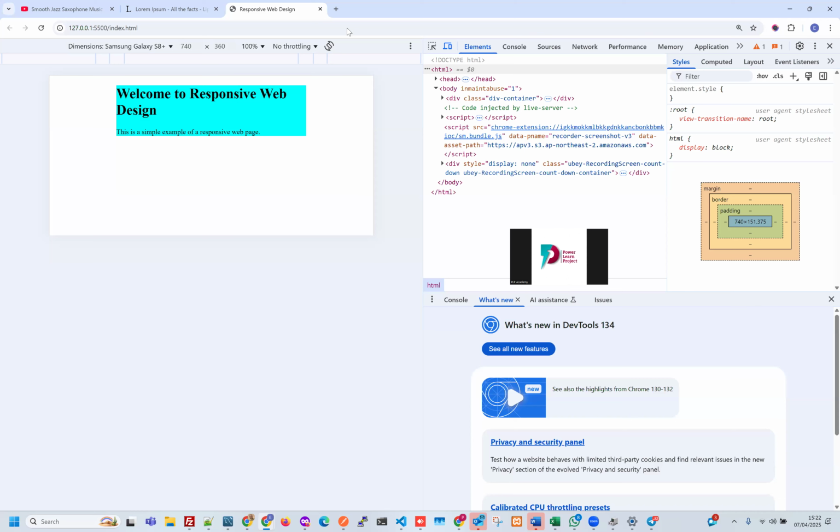So that is an example of the fluid layout. How do you showcase that? Flexible images, the same use of relative units of measurement, and especially the percentage.